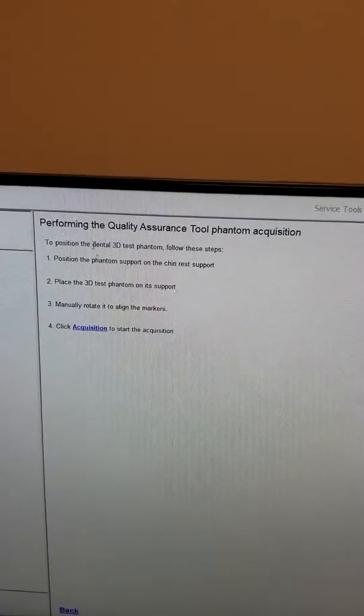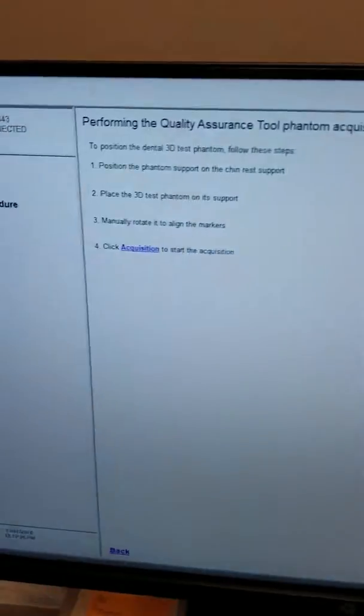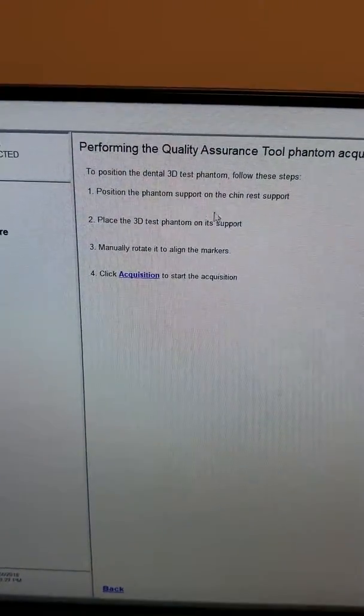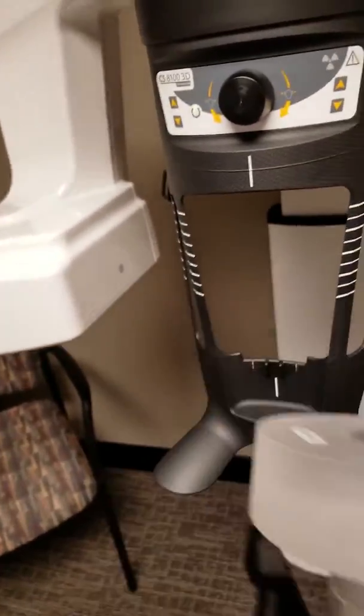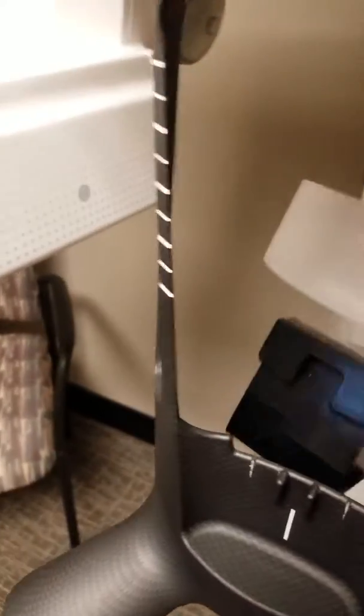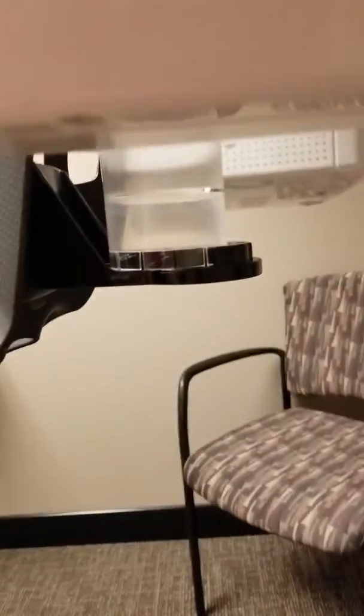Okay, so performing the acquisition with the Phantom. This thing is called the Phantom. So position the Phantom on the chin rest support, which is this, the chin rest support. So basically this whole unit here, forget all that. You'll bring it over here like this, bring it up and around, and it's going to go on like this, just like the other chin rest bite guard thing does. Okay, so it looks like this.